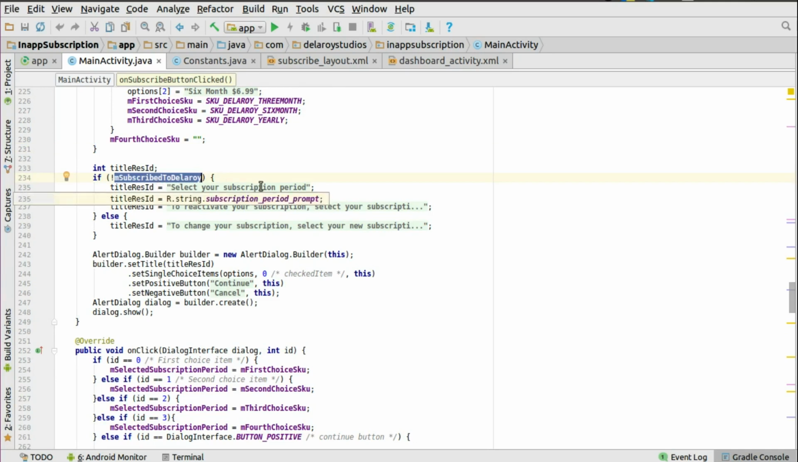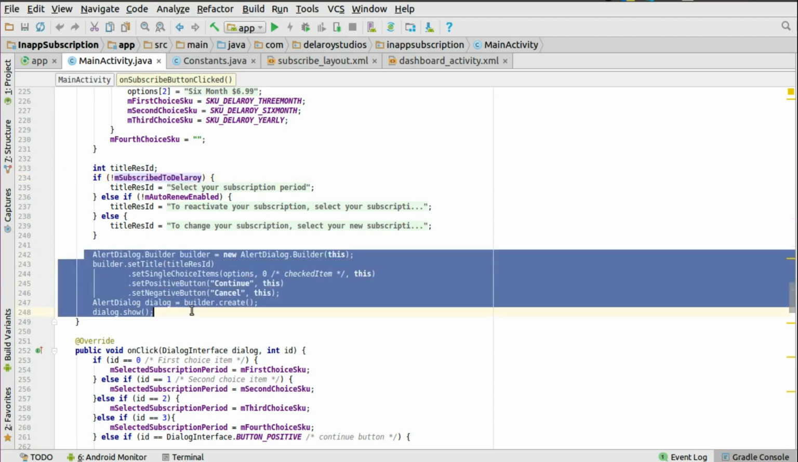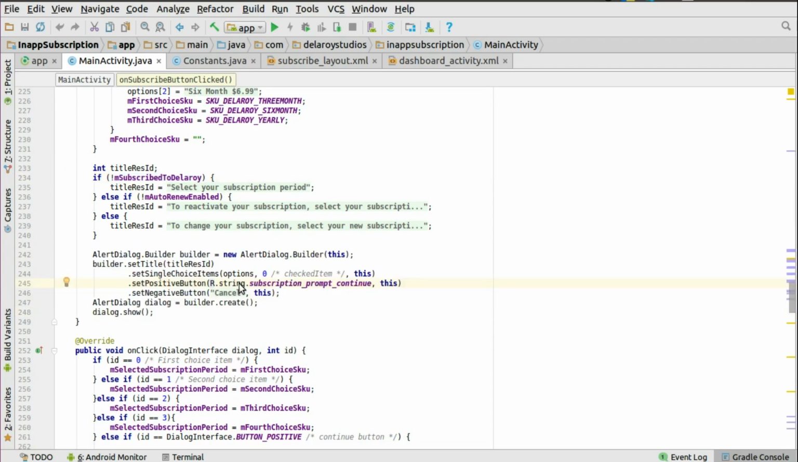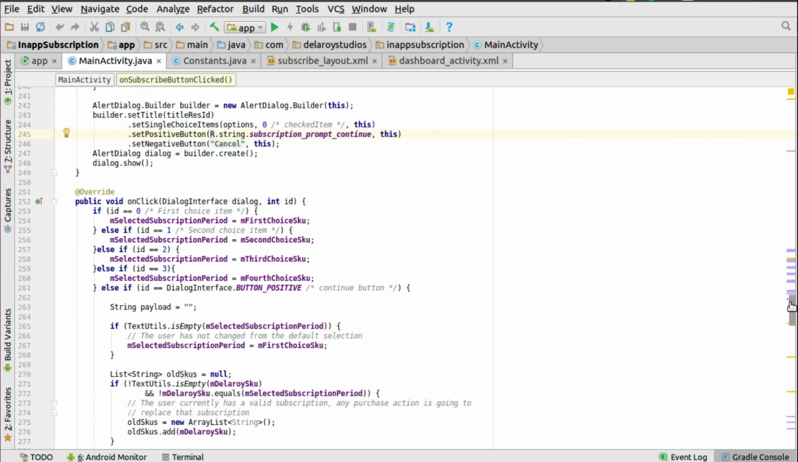If it's auto renewed, to reactivate your subscription, you select your subscription, just some messages to let the user know what they're supposed to do at that point in time. And you create the alert builder, which is a dialog, and which will actually be either continue or cancel this plan. So cool. Now you still need to undo the clicks of each one of these dialog.